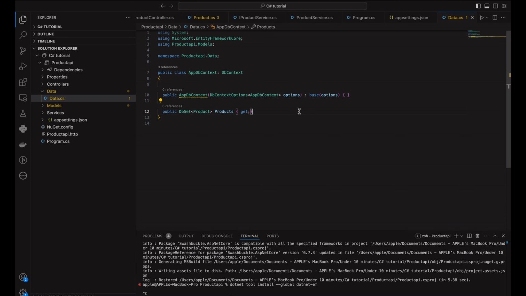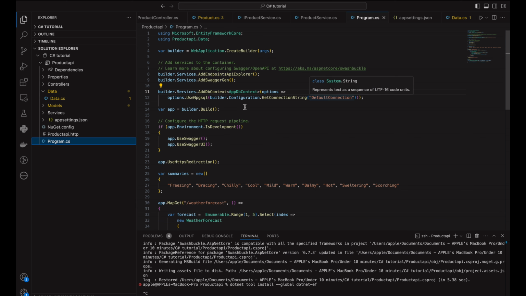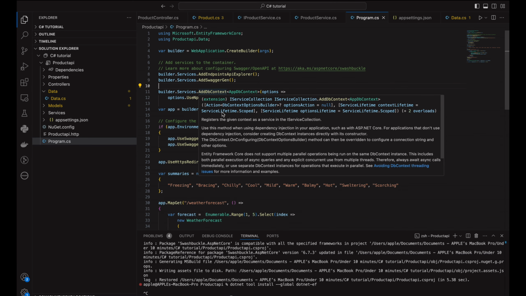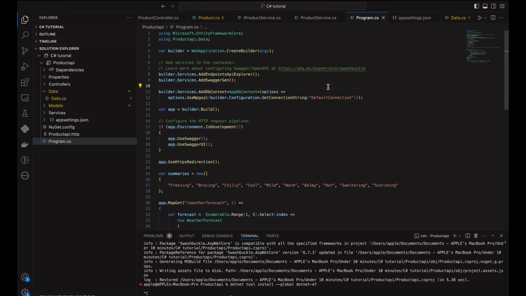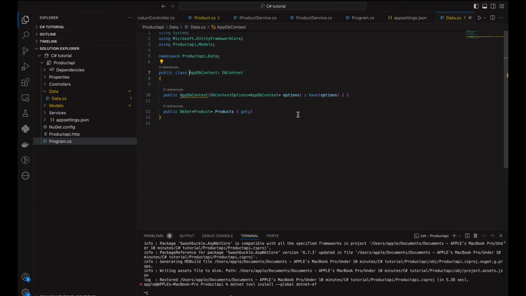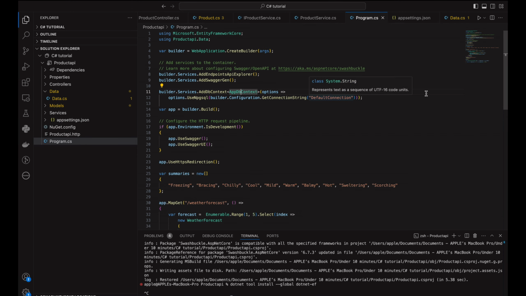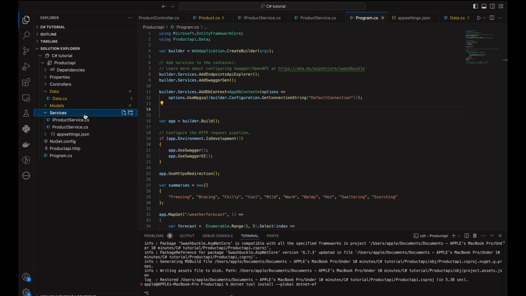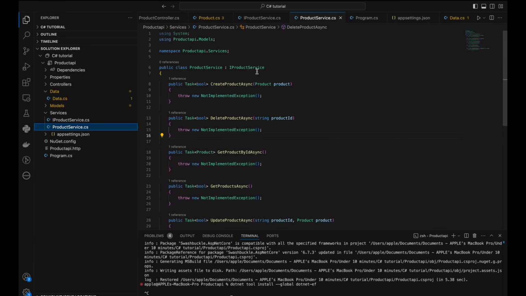Okay, so right now you would also have to make sure that you have your various services registered in your Program.cs, right? So you would have to call this guy over here, which is going to allow us to register the given context as a service in the service collection, right? So in this case, it's going to help us register the DbContext class that you define over here. And from there we will start to make sure that we register our services. So the ProductService and the IProductService.